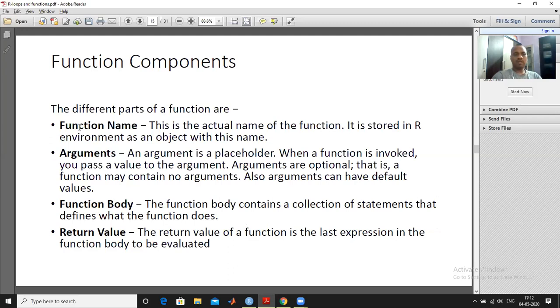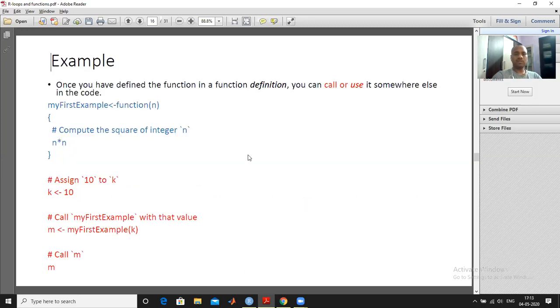We have already discussed the function name, arguments, function body, and return value. The return value of a function is the last expression in the function body. So whatever you want to return should be the last line, which is treated as the return value, or otherwise we can specifically specify that this value should be returned by this function. So this is an example.